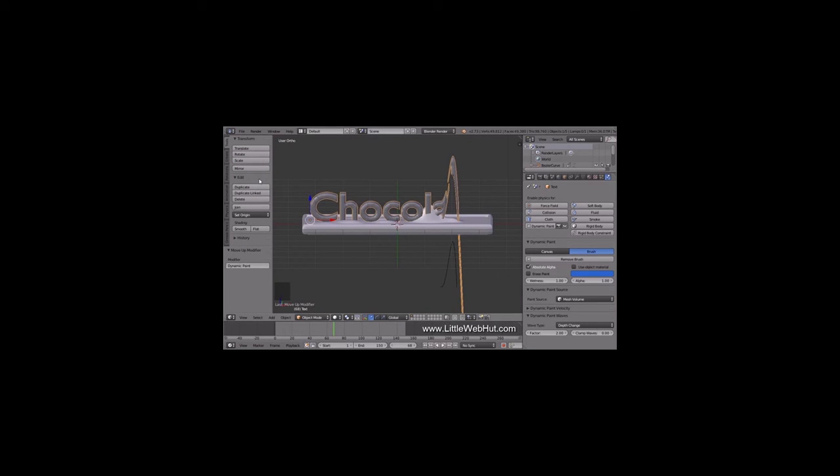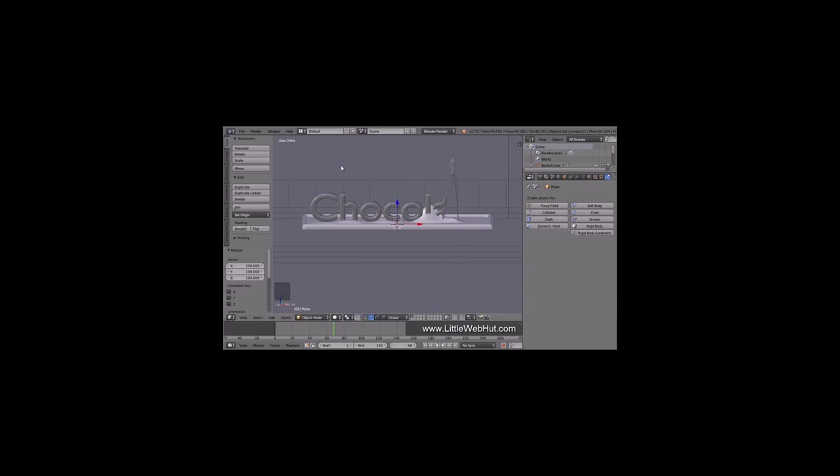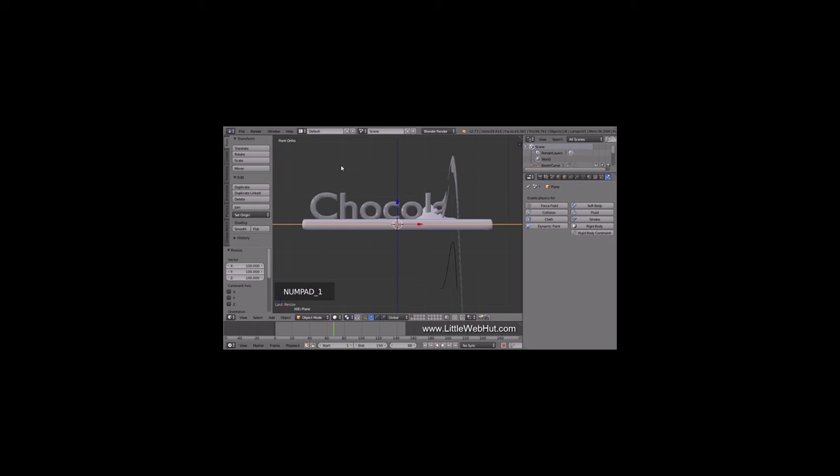Now let's make a surface for the chocolate bar to sit on. So press Shift A and select Mesh and then Plane. Then scale it up in size by pressing S, then 100, then Enter. Now press 1 on the number pad to switch to front view, and then drag the plane to the bottom of the chocolate bar. Now let's set the material for it. So click on the Material button, and then click the New button.